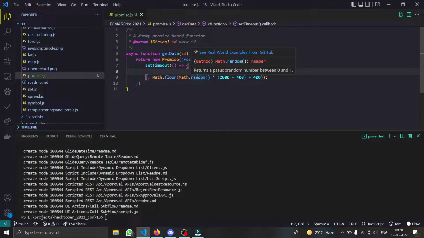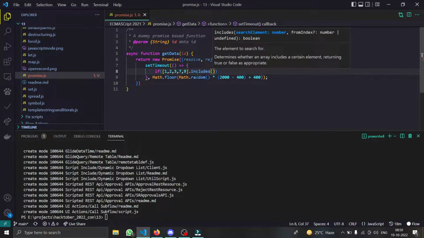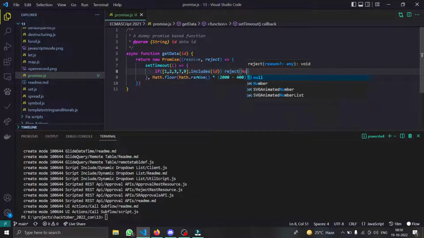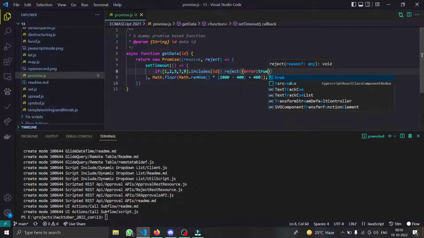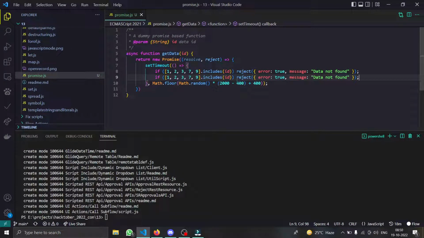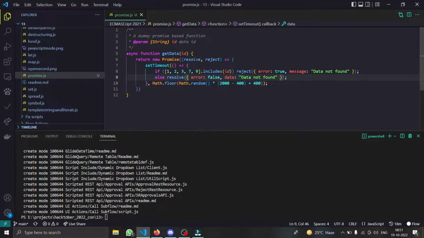All right, so now I have another idea. If the array includes the id, then we will just reject, and we are going to say, maybe we can say this: error true, message data not found. And otherwise we can add an else, and we can also add a resolve here, with error false. And for data we can just say something random real quick.